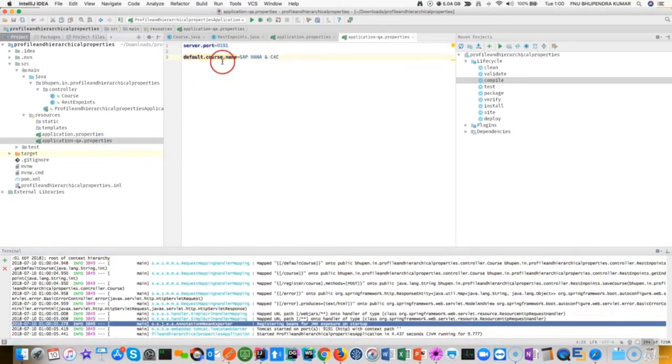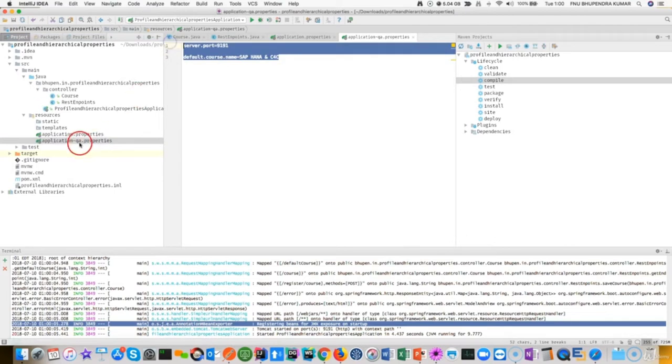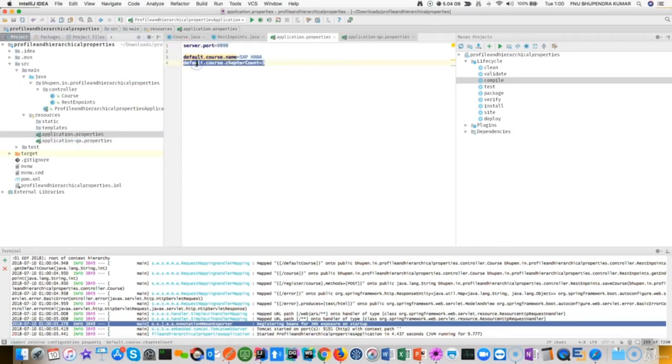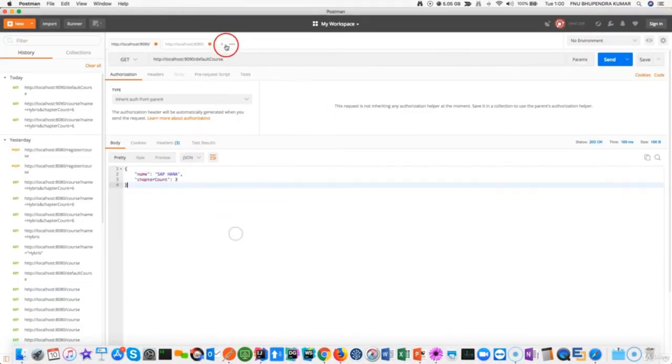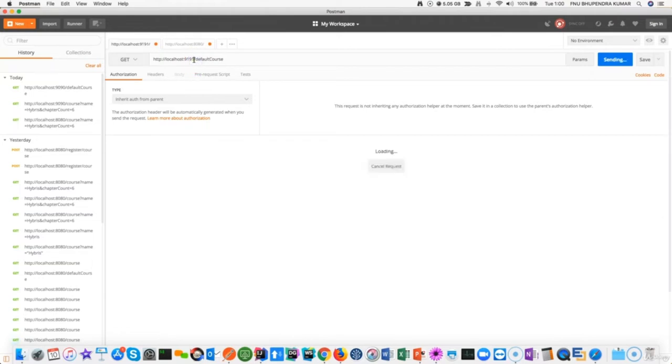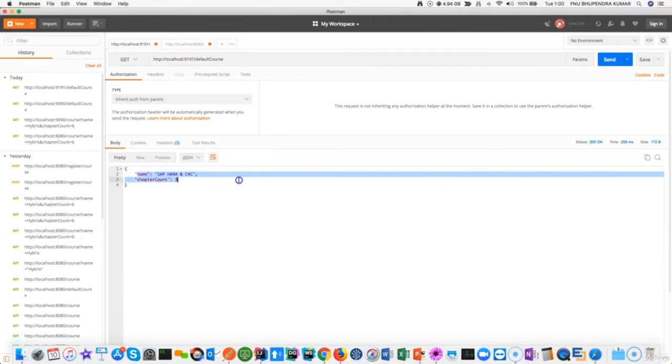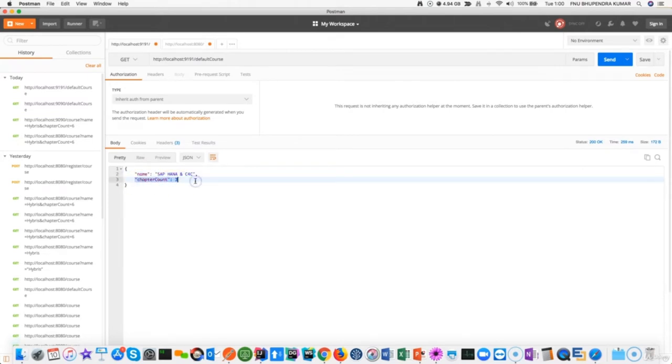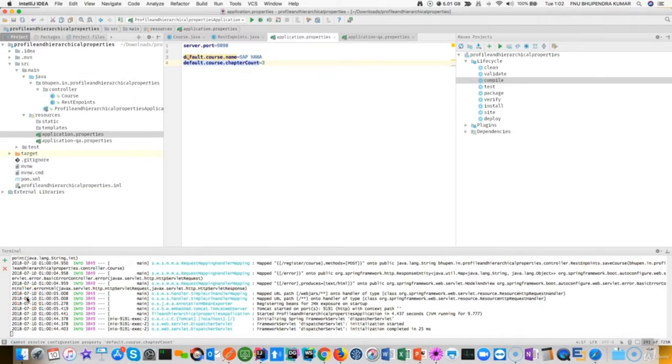Now this QA property has the course name, but it doesn't have the chapter count. So it will override these two properties, but it still uses the third property from the main file. So let's try to call through Postman. Definitely this will not work because there's nothing running on 1990. So it'll be 1991. And as soon as I hit it, it picked the name property from the active profile, but chapter count was picked from the main property file. So this is the way the profile specific properties work.